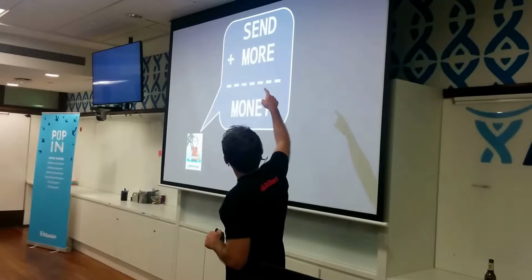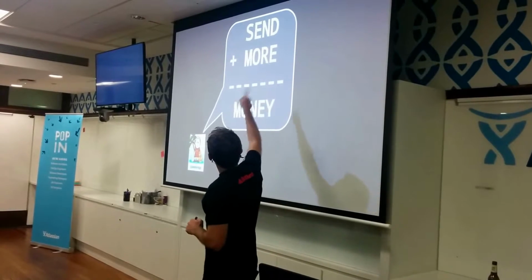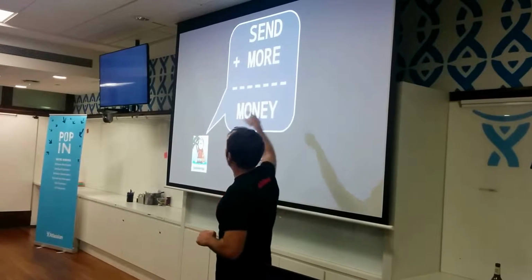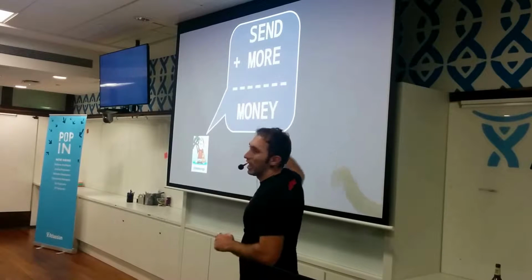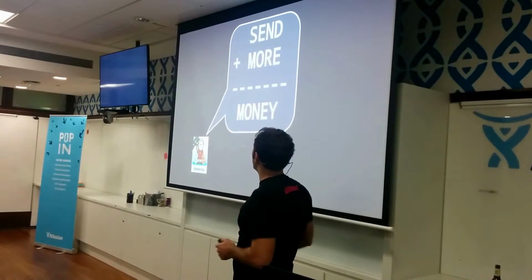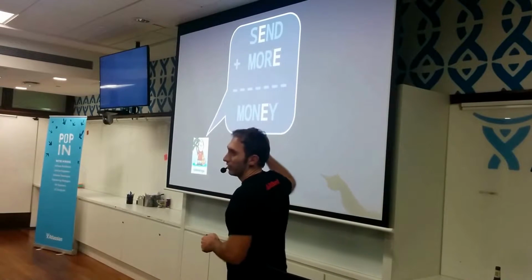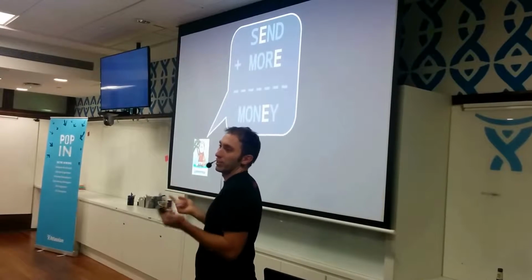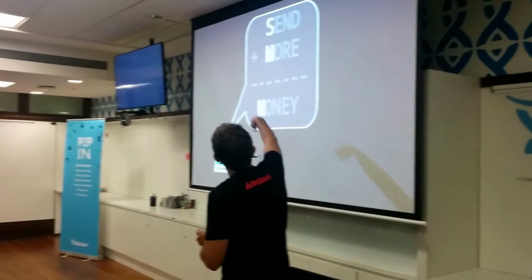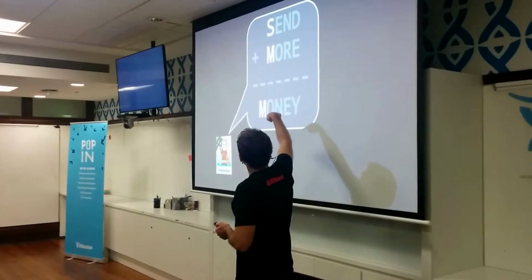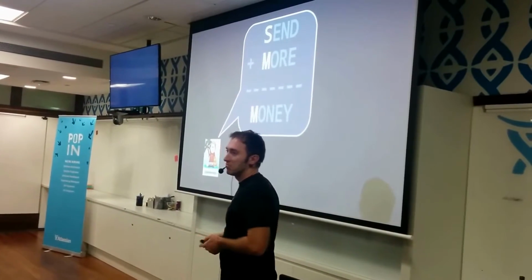This puzzle is basically that every letter corresponds to a digit, and these numbers must add up. Every letter corresponds to one digit, and two different letters are different digits. And of course, there's another condition: the leading digit can't be 0.